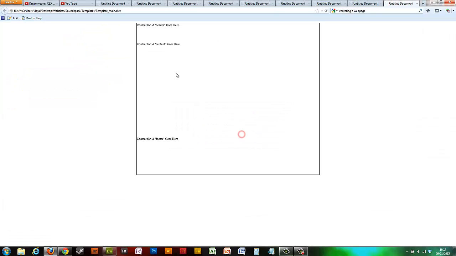Actually, it shouldn't really show anything, because we haven't got borders around them, but you can see it's been spaced out, obviously 100, 500, 200.